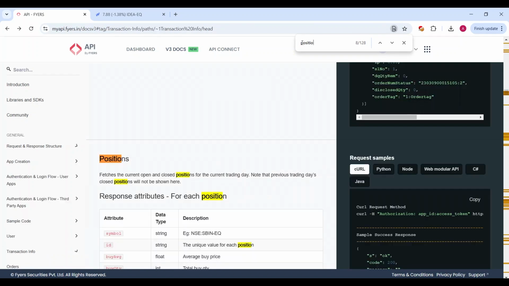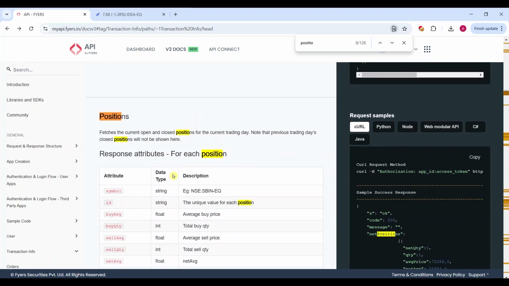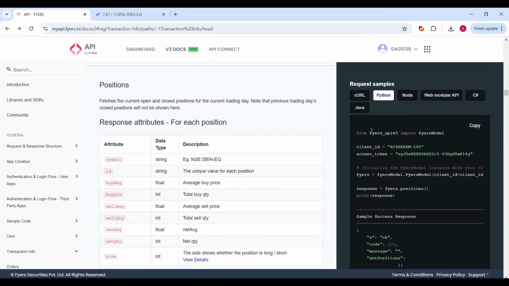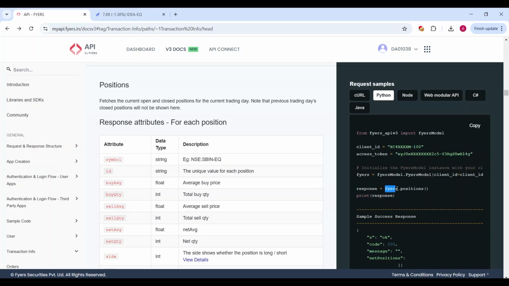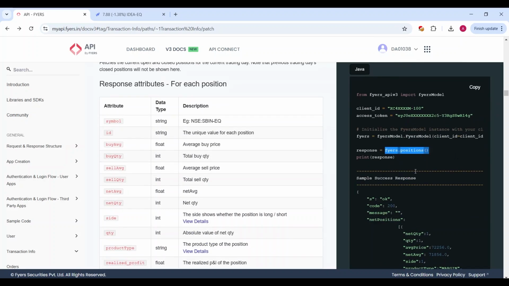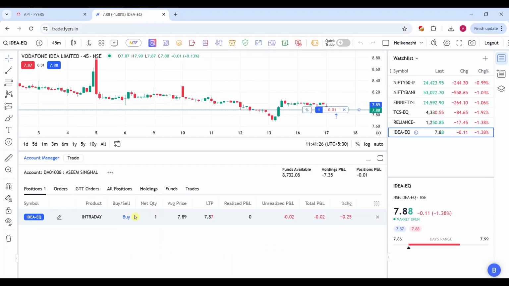So let's quickly go to that code. This is where we are getting the positions code. Again, on the right side, you can click on Python, and this is how you get your positions. The idea is you have to do FYERS.positions, and once you do that, we get the response of all the symbols that we currently have in our positions tab. I've already taken a sample position. I've currently bought IDEA so that I can show you how it works.